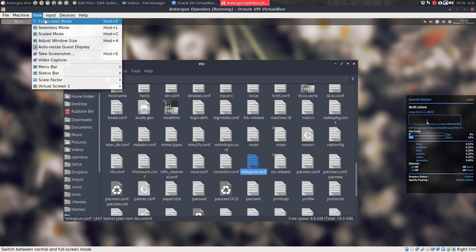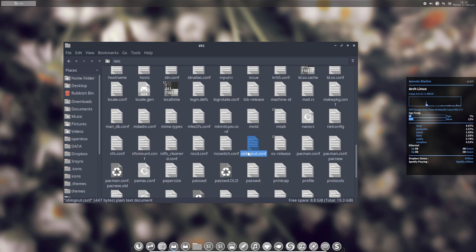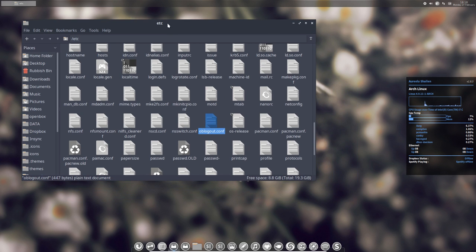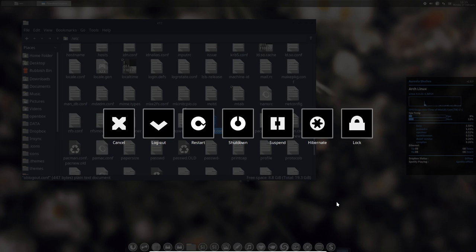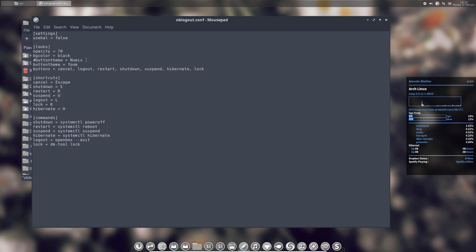This tutorial is about the logout screen. The program, Openbox logout, is the one that's responsible for this look, and it's also responsible for changing the icons. What's in there? How can we change it, or get out of it again with Escape? I have just told it not to use the Numix theme, but to use the foam theme.